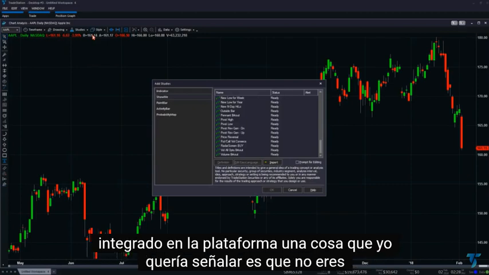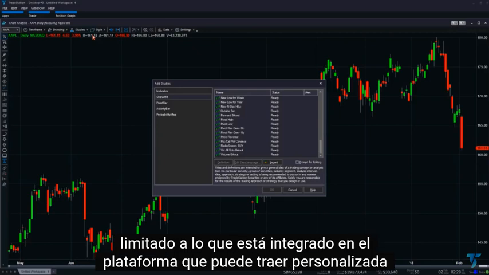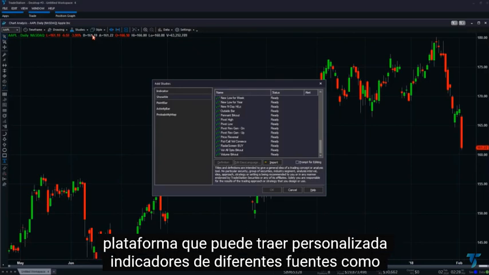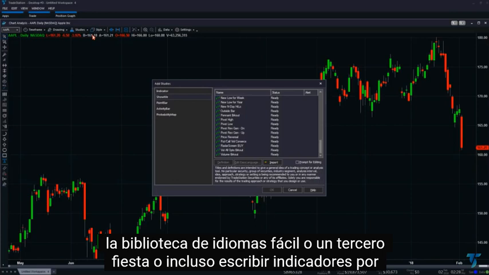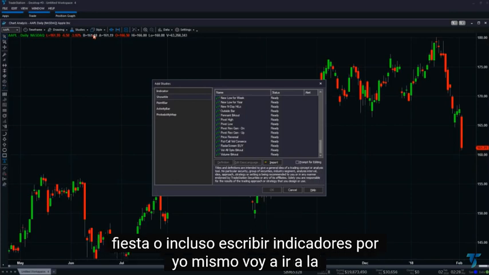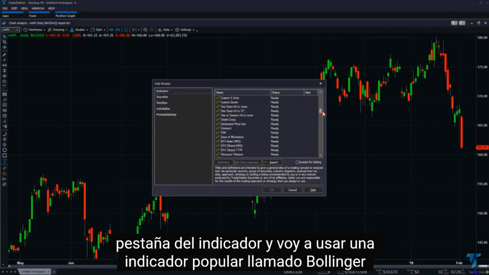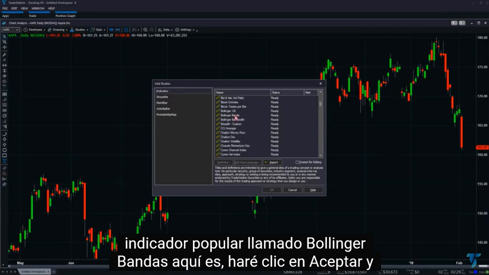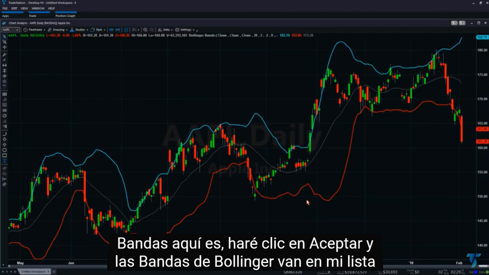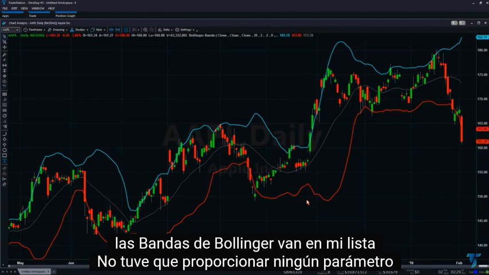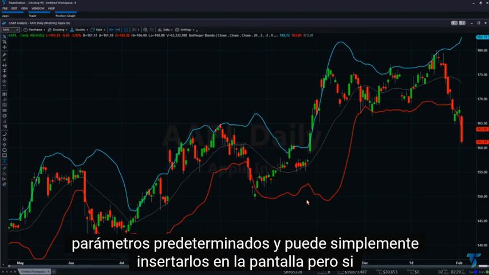One thing that I wanted to point out is that you're not limited to what's built into the platform. You can bring in custom indicators from different sources, like the EasyLanguage library or a third party, or even write indicators by yourself. I'm going to go to the Indicator tab, and I'm going to use a popular indicator called the Bollinger Bands. All right, here it is. I'll click OK, and the Bollinger Bands go right on my chart. I didn't have to supply any parameters. Every indicator in TradeStation has default parameters, and you can just insert them on the screen.